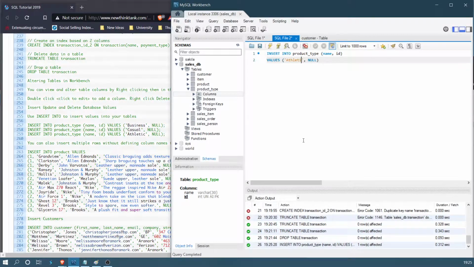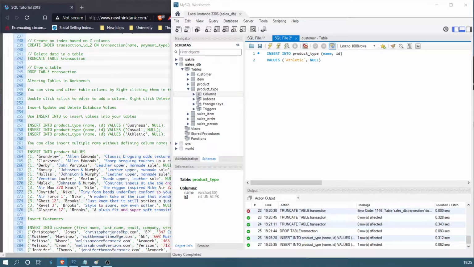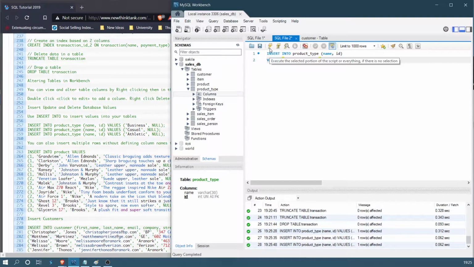Now we would be able to come in here and go select and a star from and product type is the name of our table, and execute that.